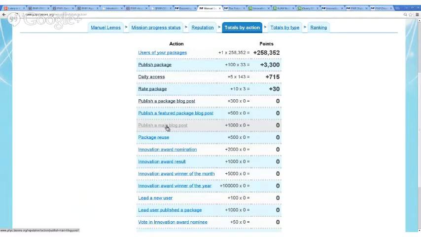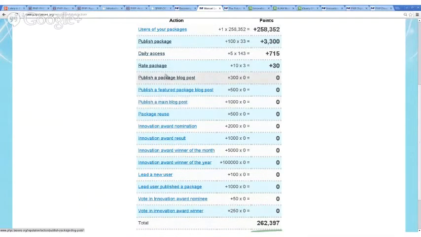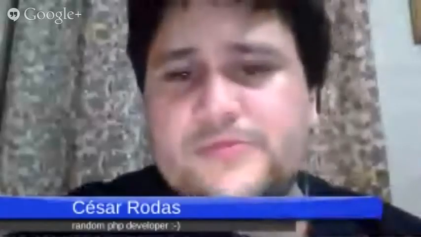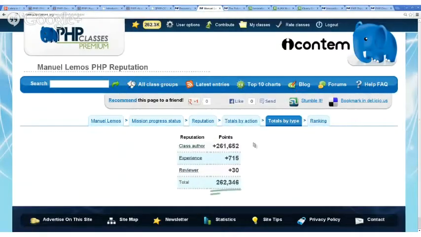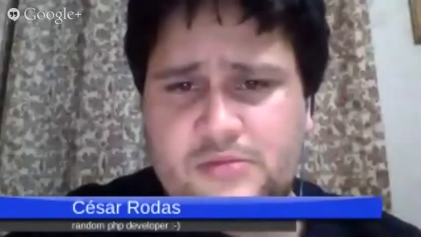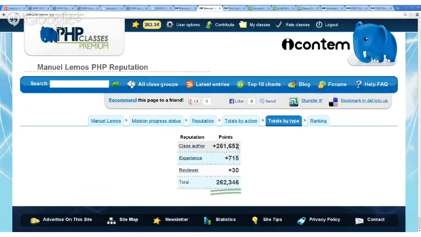increase my reputation. There are many types of actions that are not yet supported. I mean, the site is not yet ready to recover the points that you have earned for doing those actions, but these will be implemented over time. Other than that, there you can see your total points accumulated by types of reputations.